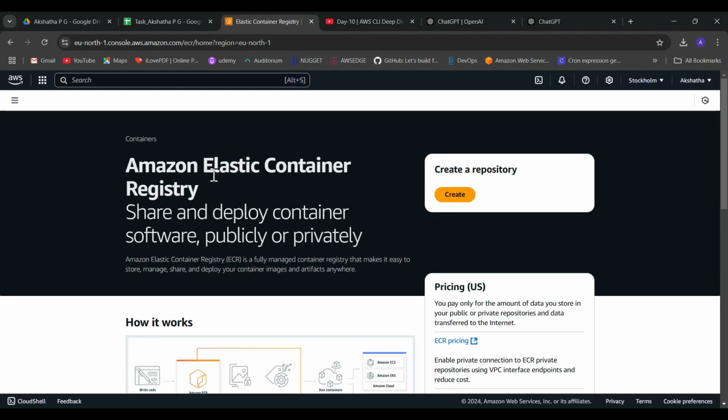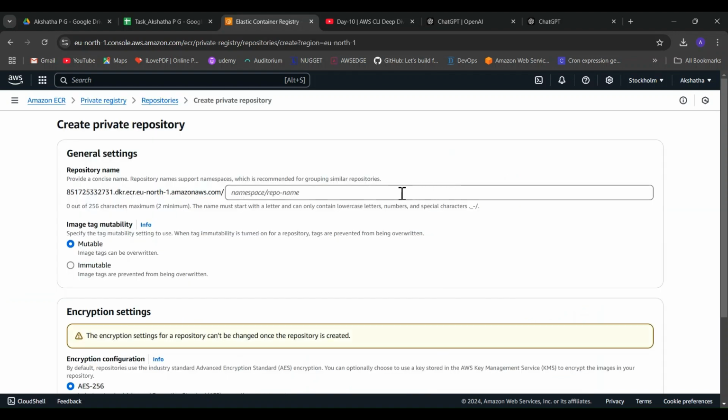So, Amazon Elastic Container Registry shares and deploys container software, public or private. Amazon Elastic Container Registry is a fully managed container registry that makes it easy to store, manage, share, and deploy containerized application artifacts. So, by default, the Elastic Container Registry is private only. So, let's create a repository. Click on Create. So, here give the repository name. So I'm giving demo repository.